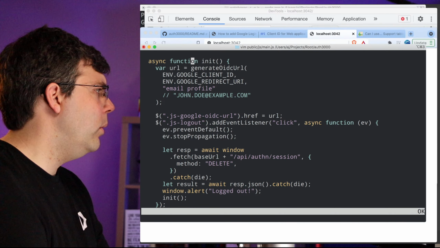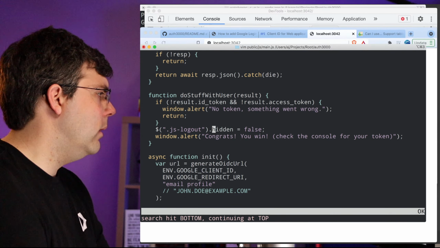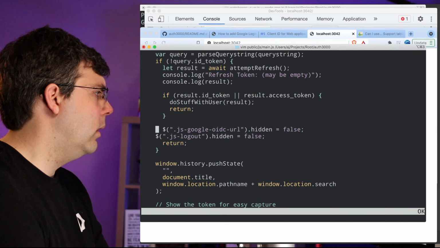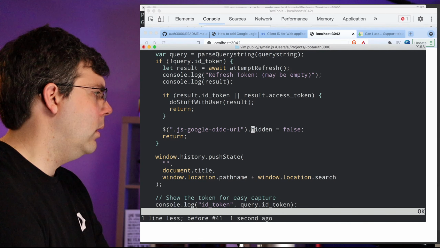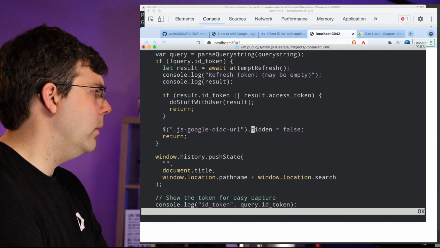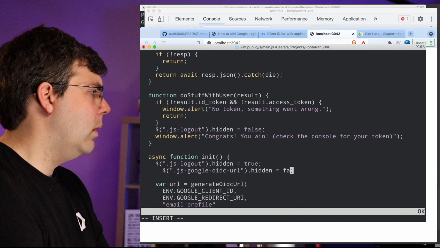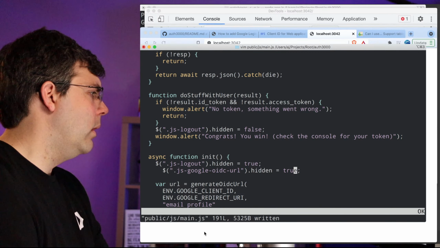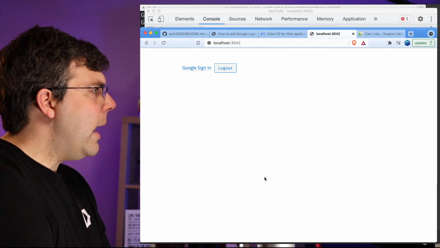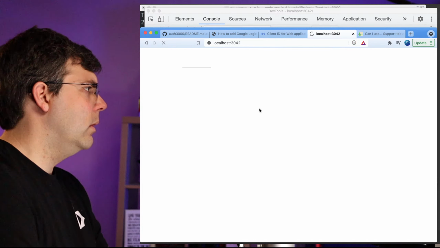So let's go to our init. And where is our hidden stuff? I'm just copying those. That's the only two places, right? Yeah. And then let's go back up to the top of our init, and let's just hide them. There we go. So now, if I just do this whole process, full loop through.